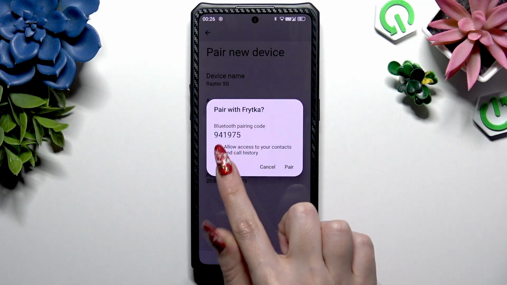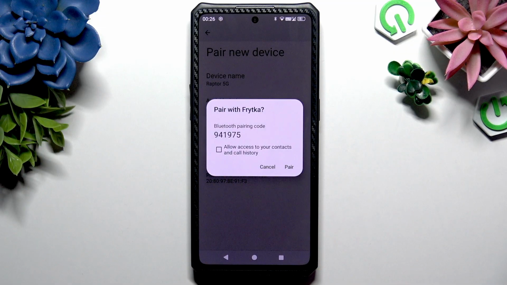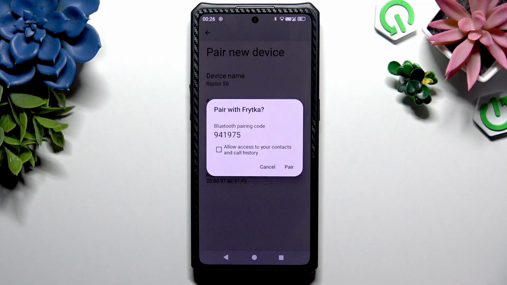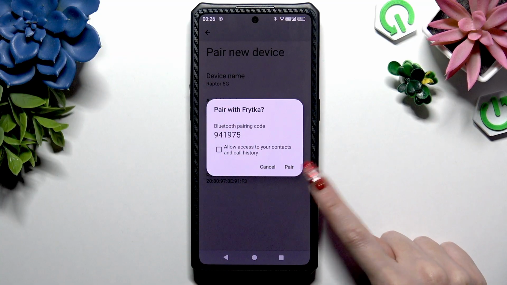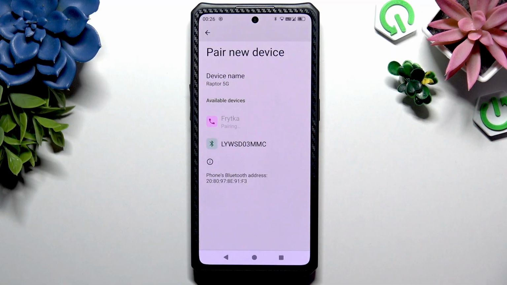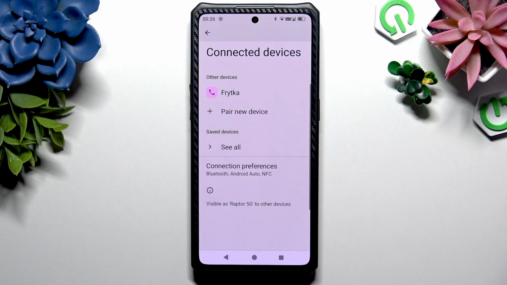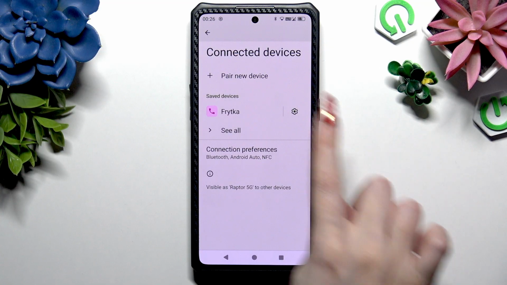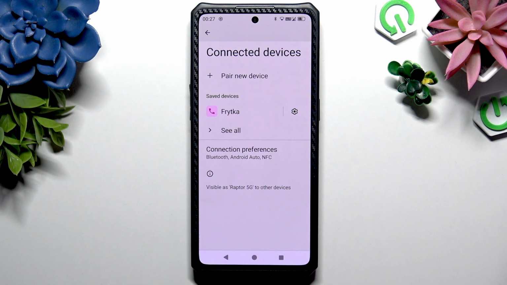Now click on this icon next to allow access to your contacts and call history to enable or disable this option, and when you're ready, hit pair. Now wait for the other device to accept your connection request, or in case of connecting to another smartphone or a tablet, accept it manually on the second device. Anyway, as you can see, my devices were successfully connected.